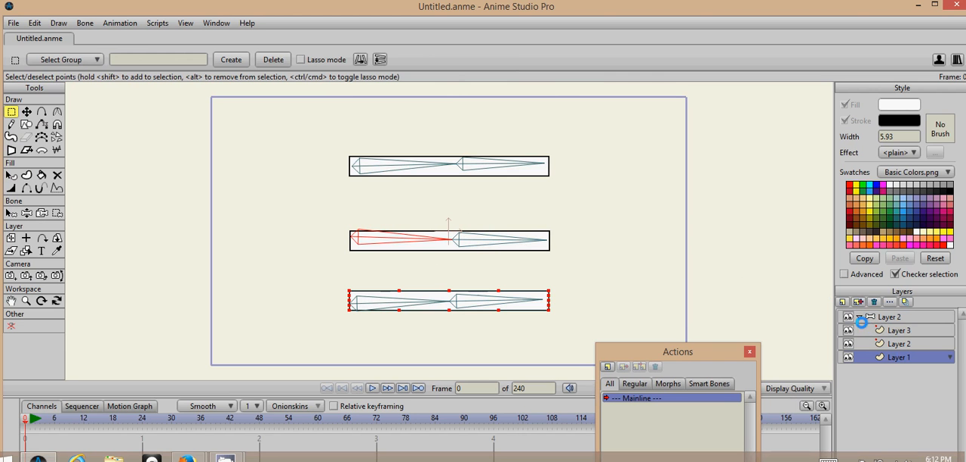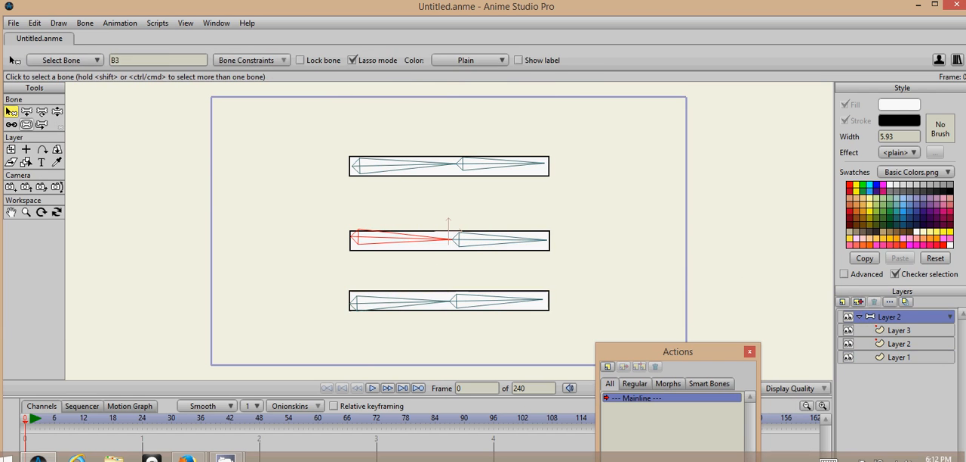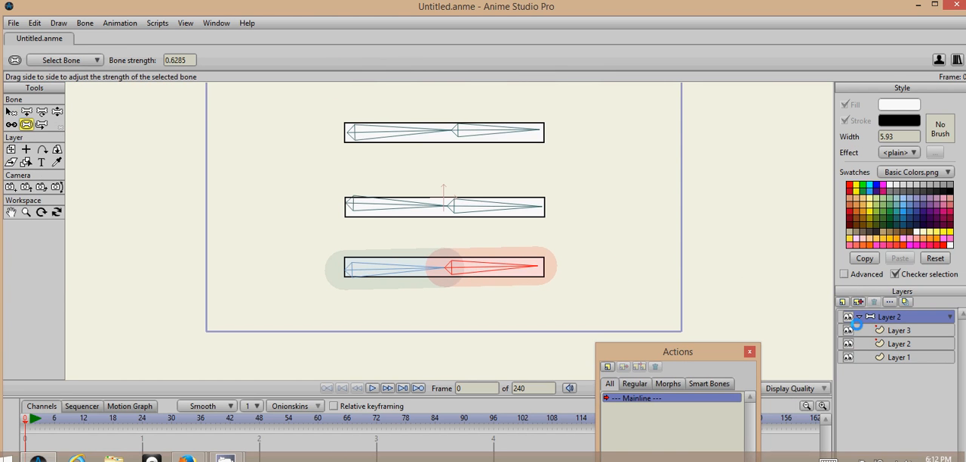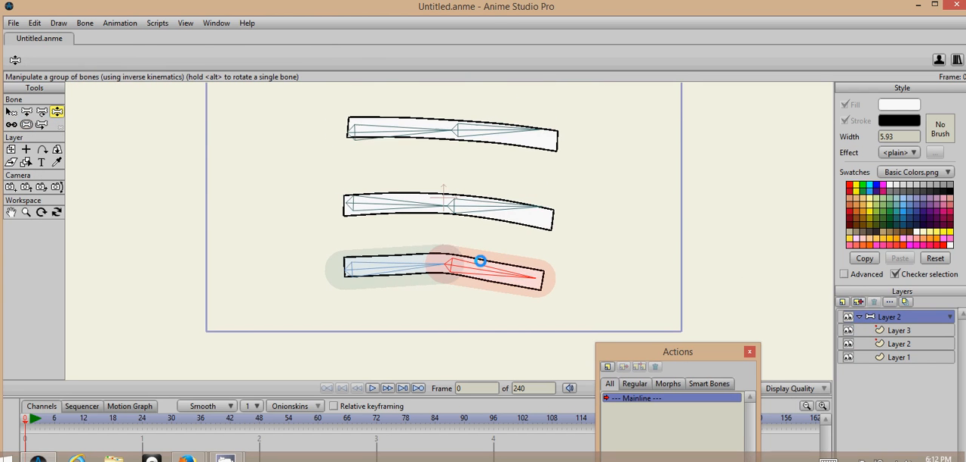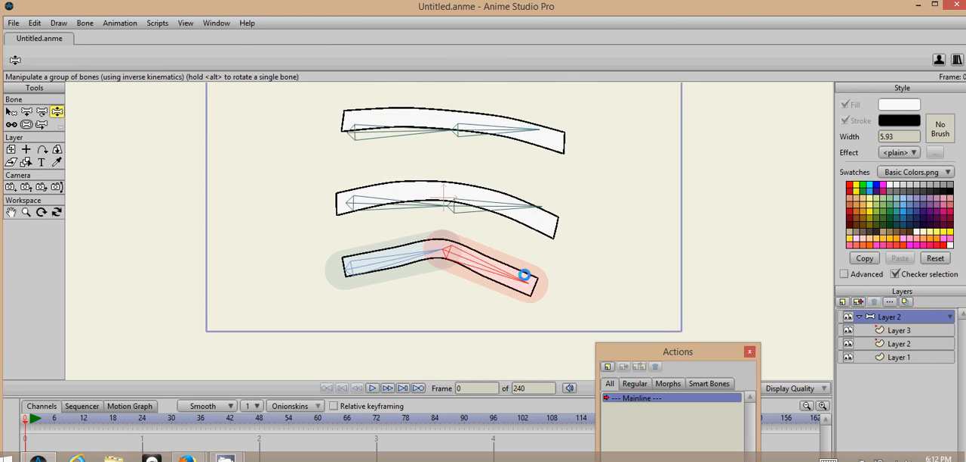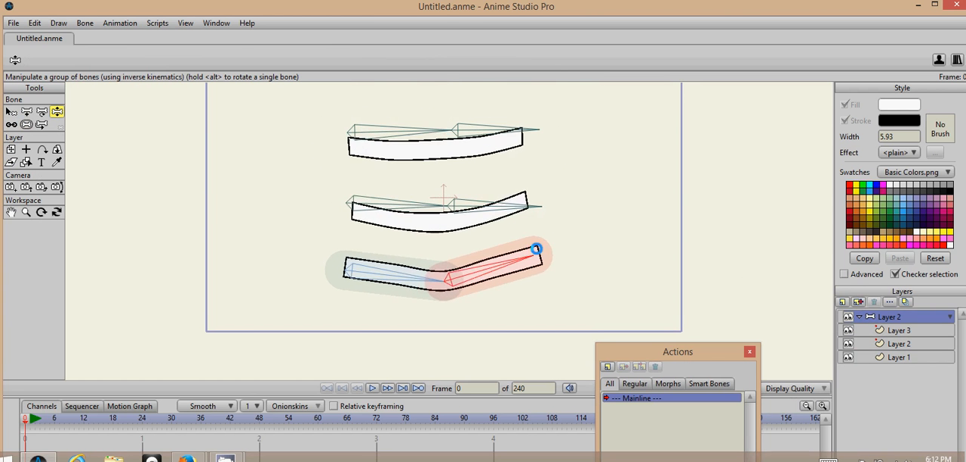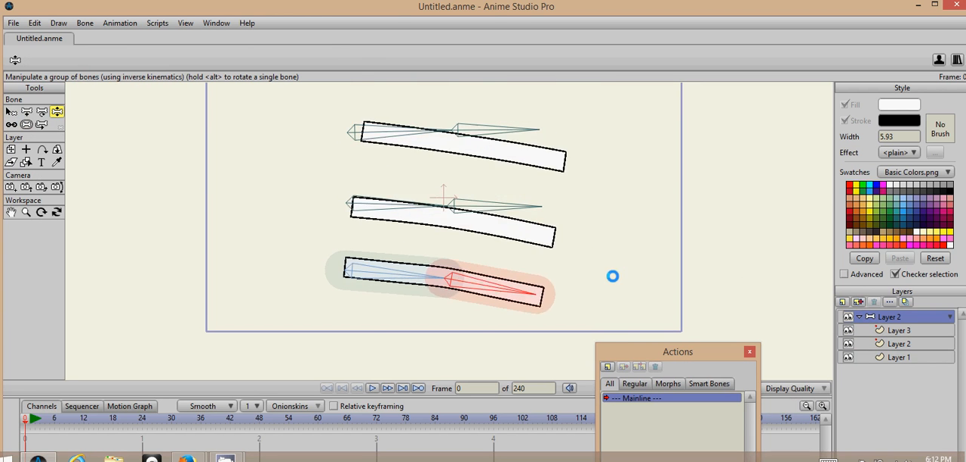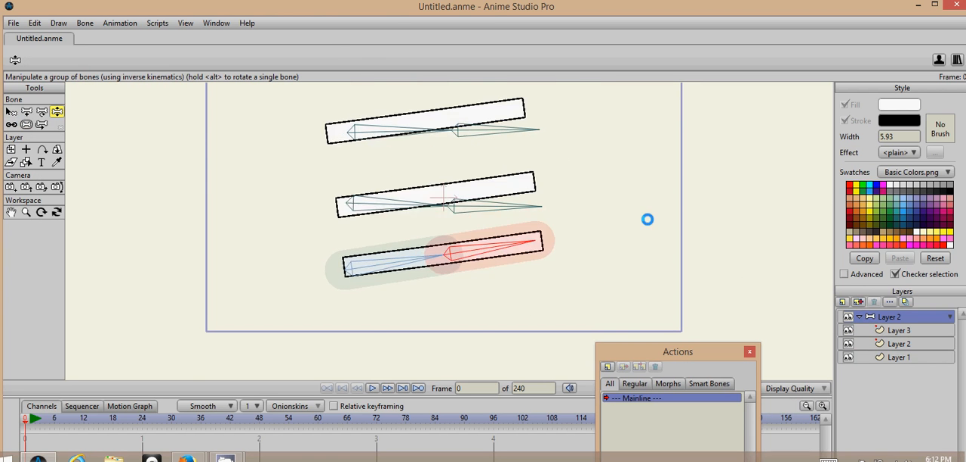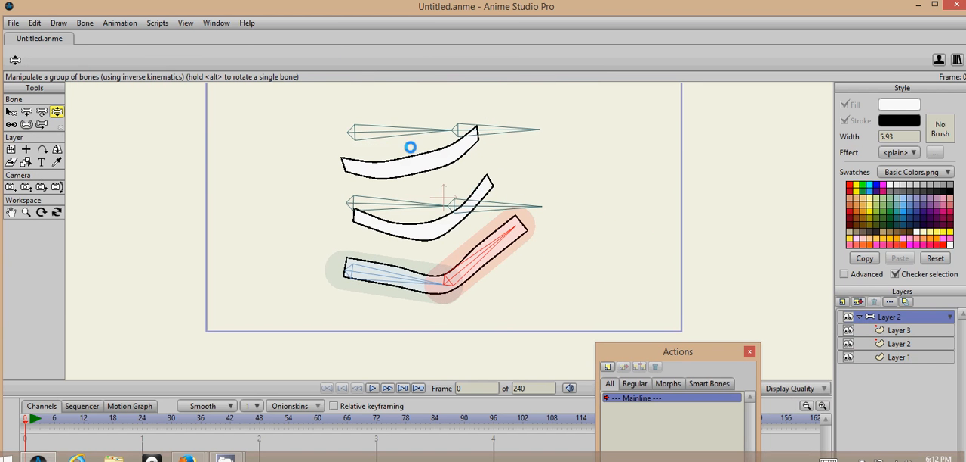We're going to go into layer 1 first, and I'm going to bring back the bone strength tool and give it some bone strength. And I'm going to go into manipulate. Now notice, everything moves, on the other layers. And as you can see, the effect of the strength slowly wears off when you get further away.